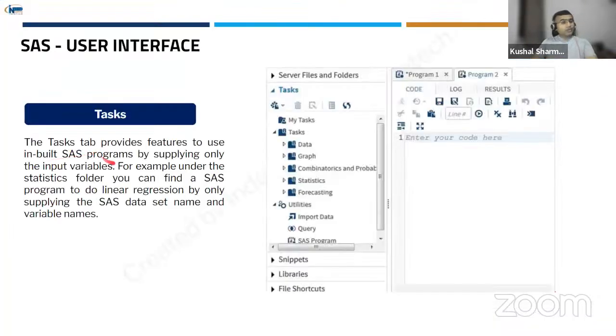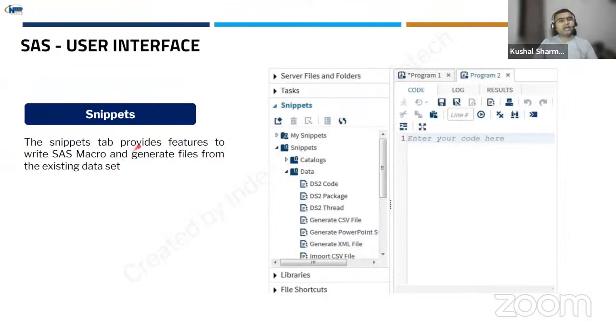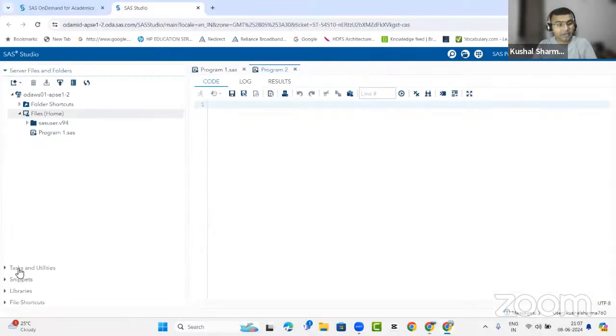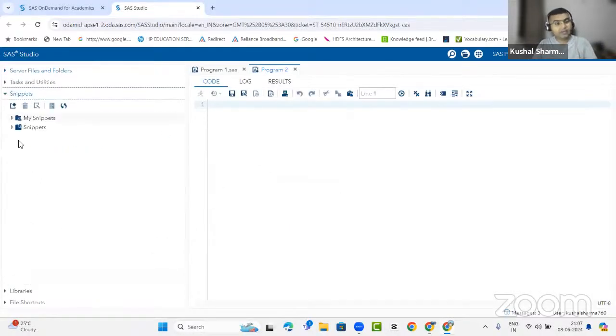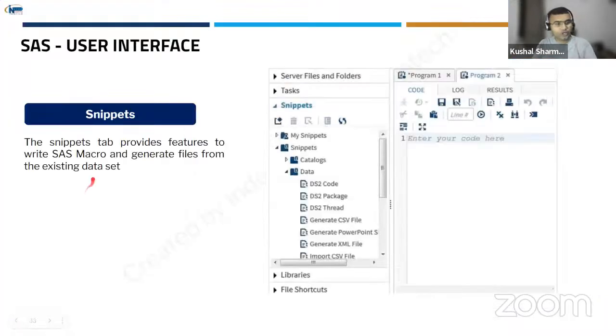Okay. So next one is snippets. The snippet tab provides features to write SAS macros and generate files from the existing data set. So if you want to write macros, like in Excel you have VBA macros, you can do that in the snippet. So here you can write the macros and utilize those macros in your other programs. That is something you can do.